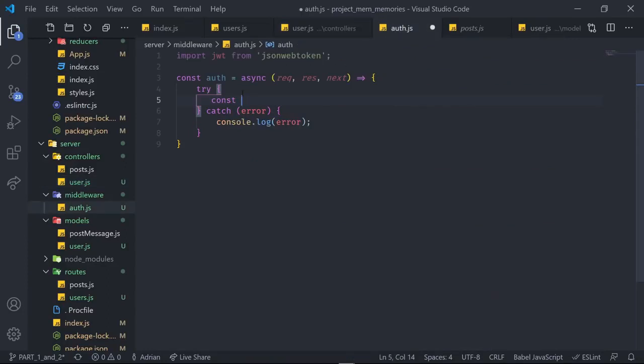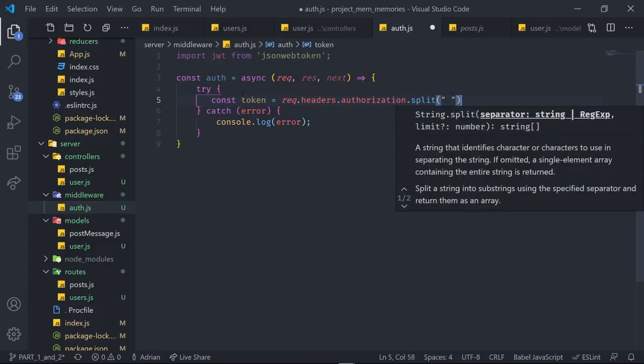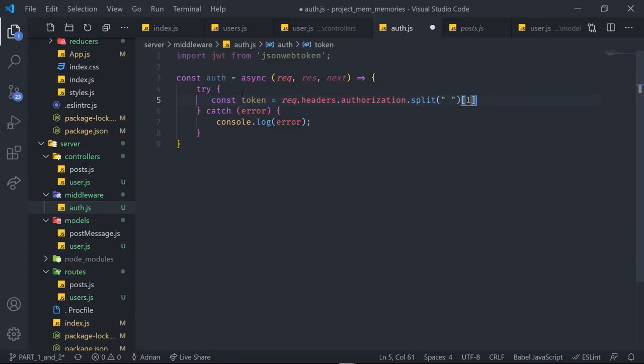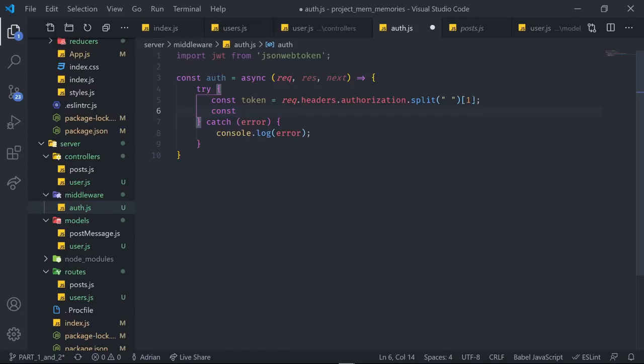So to get the token from the front end, we can say const token is equal to req.headers.authorization.split, so we split it, and we only want the token itself, and the token is on the first position in the array after we split it. Then we're going to have two kinds of tokens. We're going to have the one from the Google auth, and we're going to have our own. So inside of here, we can decide if it is our own or the Google auth.